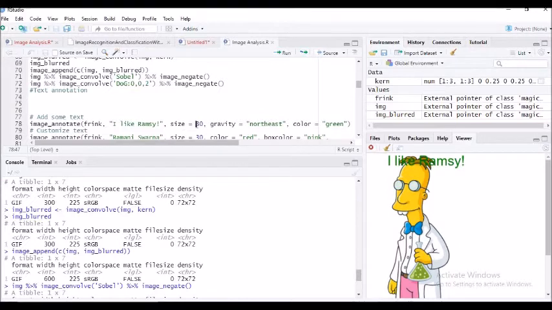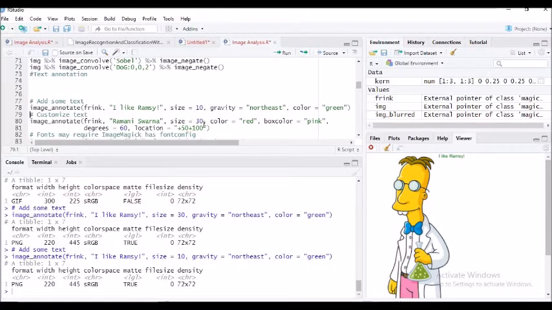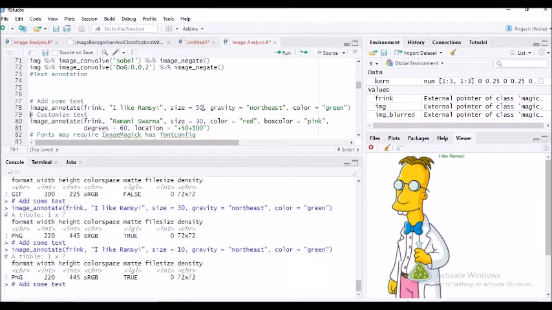Now size is 30. So let's play around with sizes first of all and see how the size is being changed so that you can understand. Let's make it 10, and you will see that the text size has decreased. Can you see now? I like Ramsey has really shrunk a lot. Now instead of 10, let me make it, let's say, 50 and see what happens.